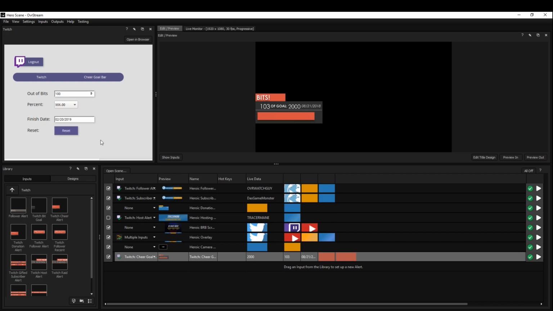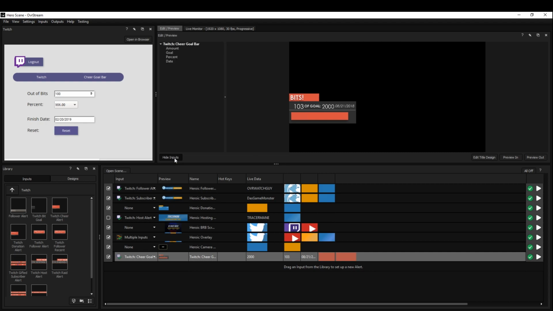Once the title design is assigned to the input, click Show Inputs on the Edit and Preview window. This will give you the menu options to drag the amount, goal, percent, and date onto the right text boxes of your alert. The bar will fill up as you get closer to your goal.